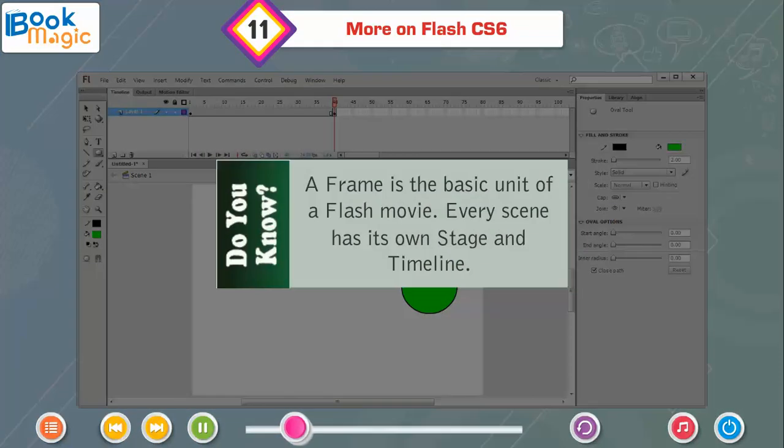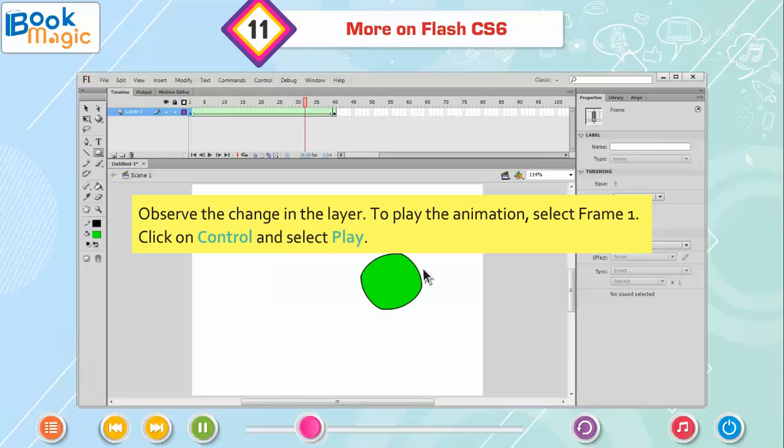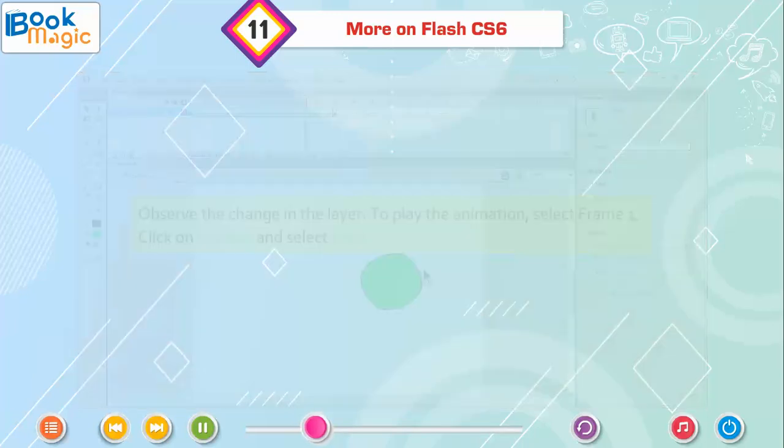Do you know? A frame is the basic unit of a Flash movie. Every scene has its own stage and timeline. Observe the change in the layer. To play the animation, select frame 1, click on Control and select Play.